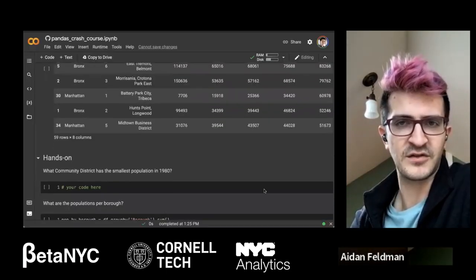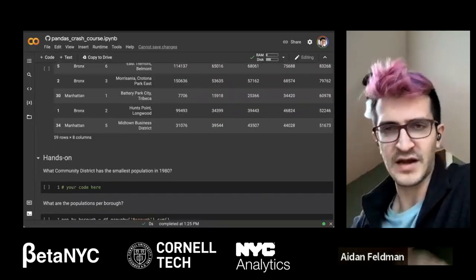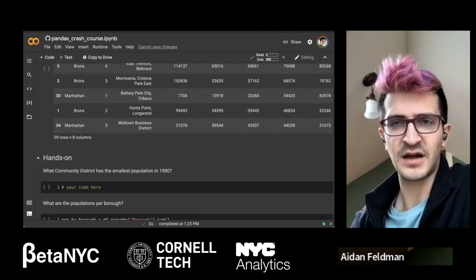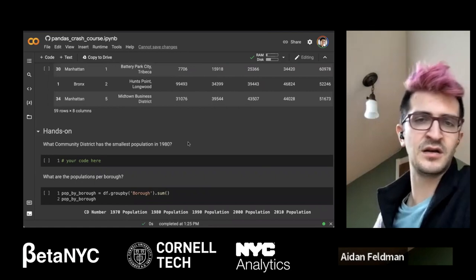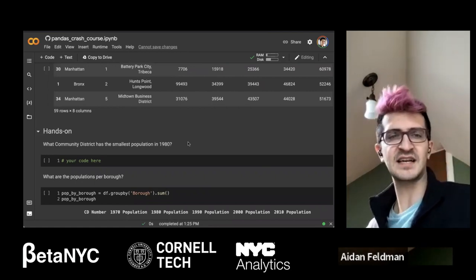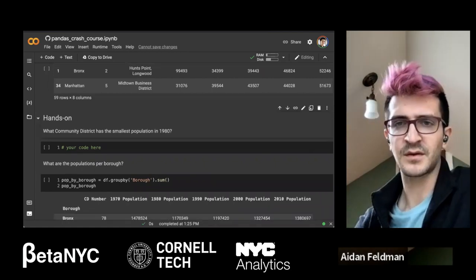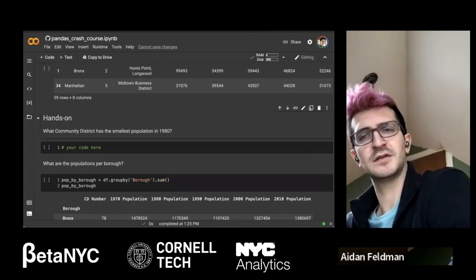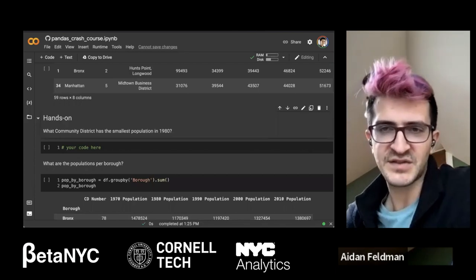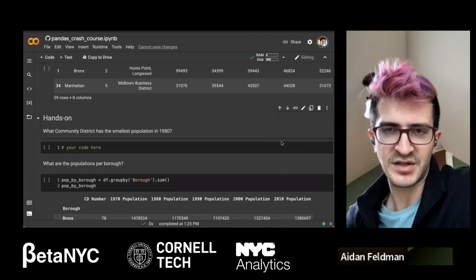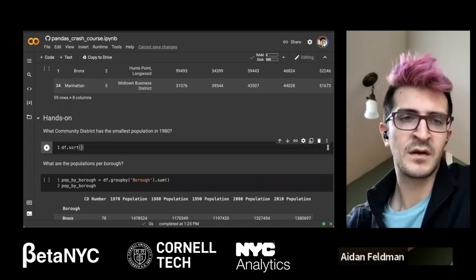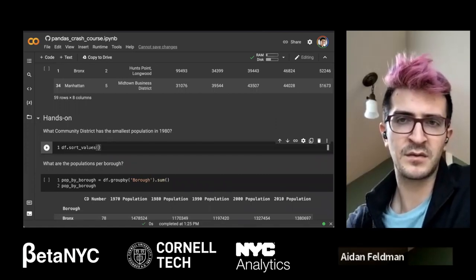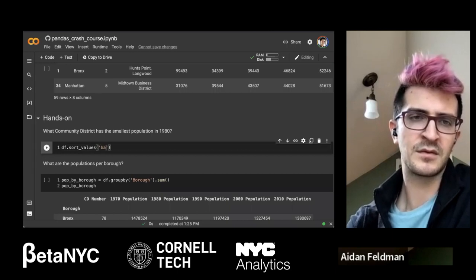Okay, so again, just do a thumbs up reaction or drop in chat if you got this working. If you're able to figure out which community district has the smallest population in 1980, in a minute or two. Okay, so Lillian, you said you ran df sort values 1980 population. What was the error you got? KeyError, traceback. Okay. And at the bottom it says KeyError and then the 1980 population.